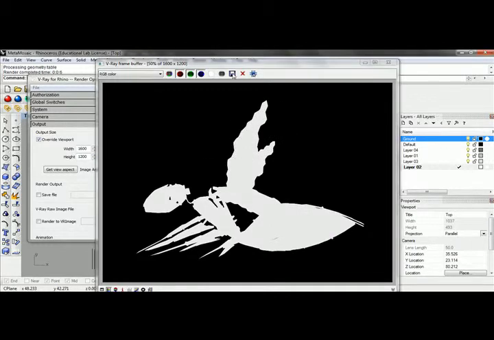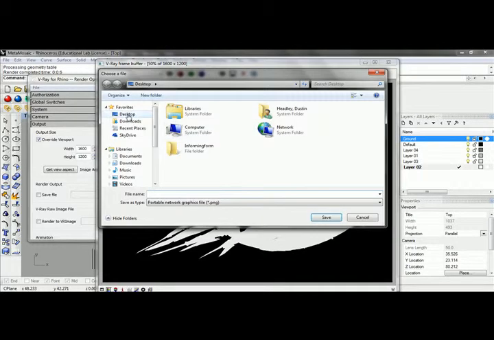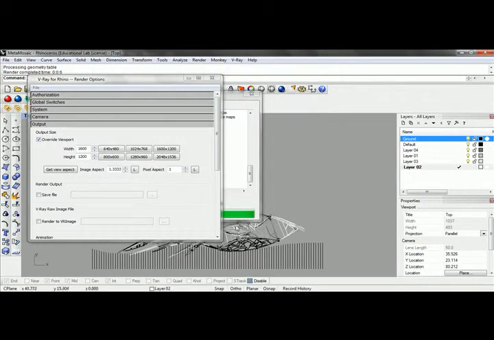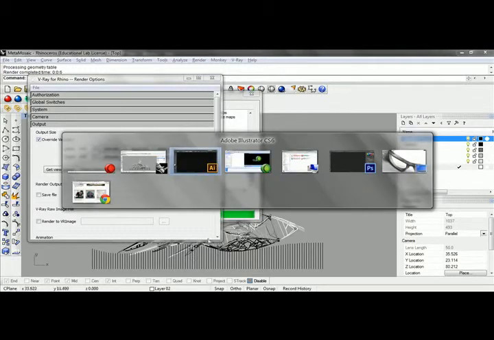All right, and then we can go ahead and save this image. I'll just save it to the desktop. And I want it as a PNG because that's going to maintain the transparency later. So I'll call this shadow. Okay. And so the first thing I'm going to do is I'm going to go ahead and generate that graphic.